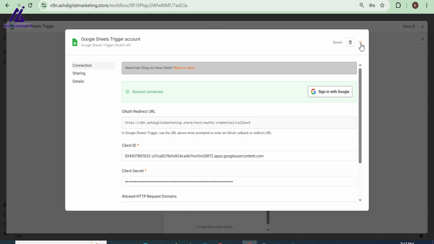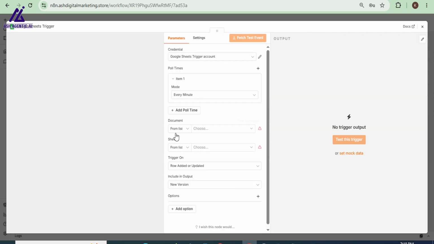Just close this. Here you will see the document and sheet fields. Just click on it. Now our n8n document sheet is appearing here. Just select it, sheet 1. If these are reflecting in these fields, that means the integration has been done. So now close this node.